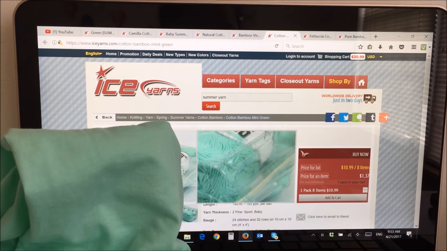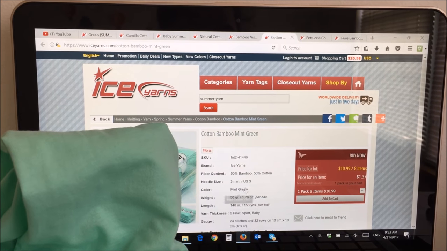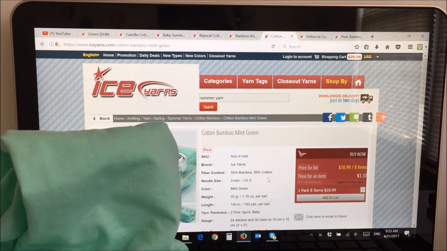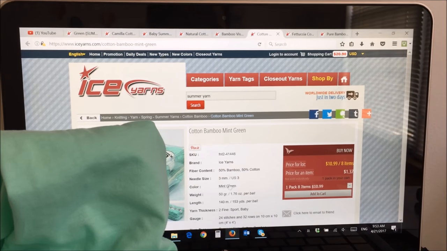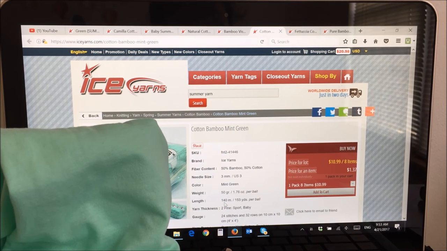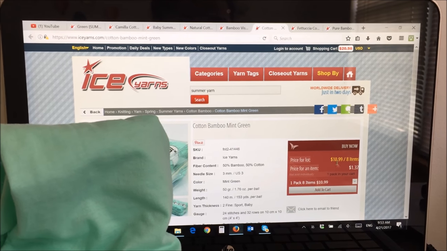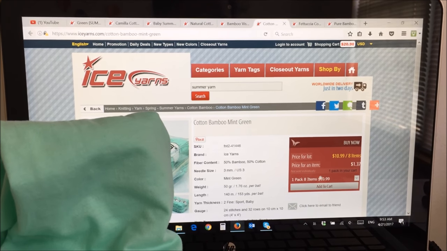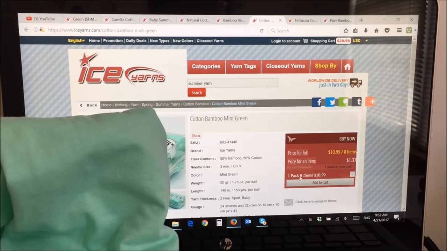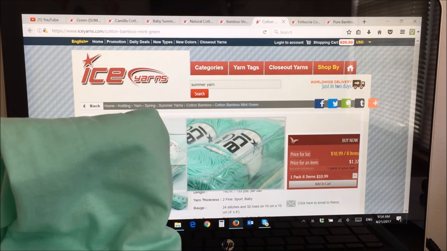Option number 4 is this, which is also pretty good. 50% bamboo and 50% cotton, and 3 mm, a 50 gram ball gives 140 meters, which is also light, but it's a bit costly. It's around $11 per 8 items, so it's going to be a bit costlier.